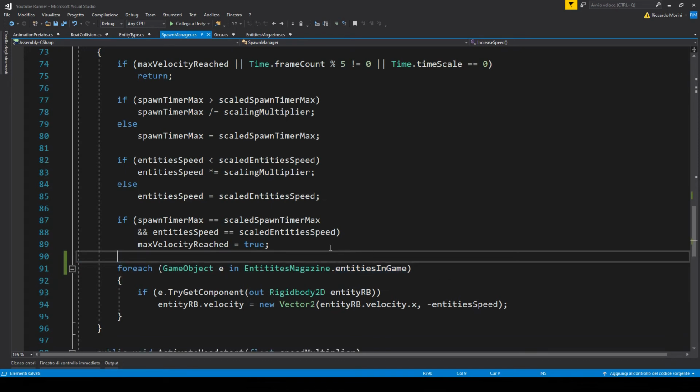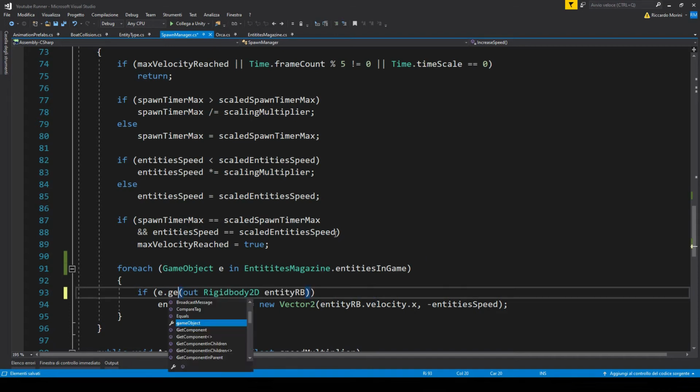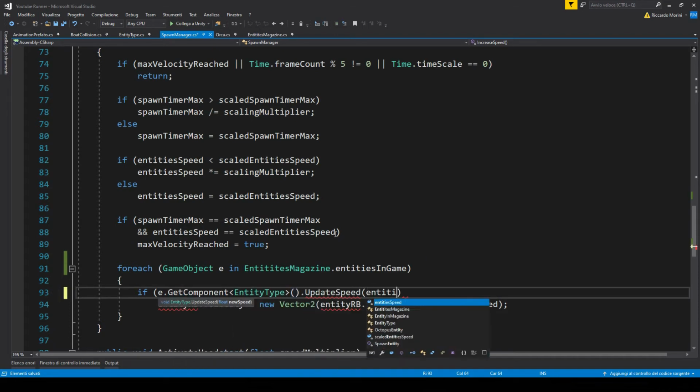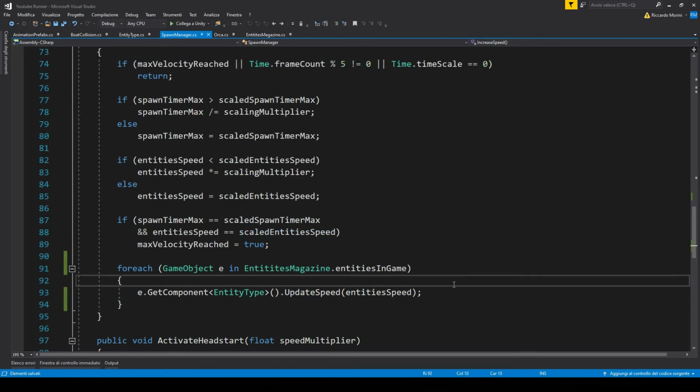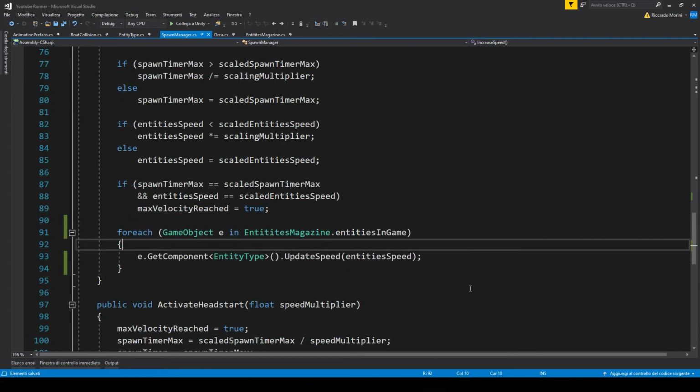This way we are not making a new array on the go every time, and we're also not using the GameObject find object with tag, which is very expensive. We're still using getComponent on all these entities, which is very bad, and there is a way to fix that, but that will require a lot more work to do, which I'm not gonna go into this episode because it is already pretty long. Instead though, we can replace rigid body with entity type and use the new update velocity function that we made before. A bit better.